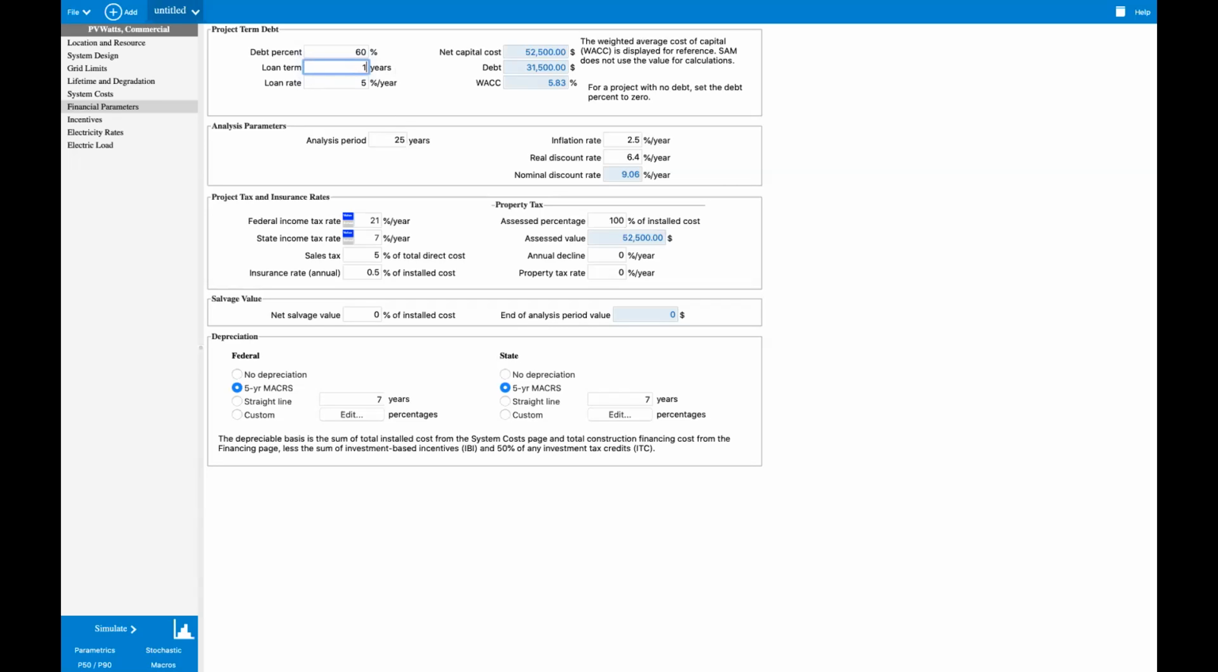You can set the loan term, so say it's a 10-year loan at 3.85%. The analysis period is again something that you can adjust. Most of the time it's defaulted at 25 years, which tends to mirror where the warranty periods follow with the modules themselves. We can adjust the inflation rate or the discount rate. We'll talk a little bit more about the impact of a discount rate and inflation as we think about the time value of money. It'll again default your federal and state income tax rates, and you can adjust those as needed.